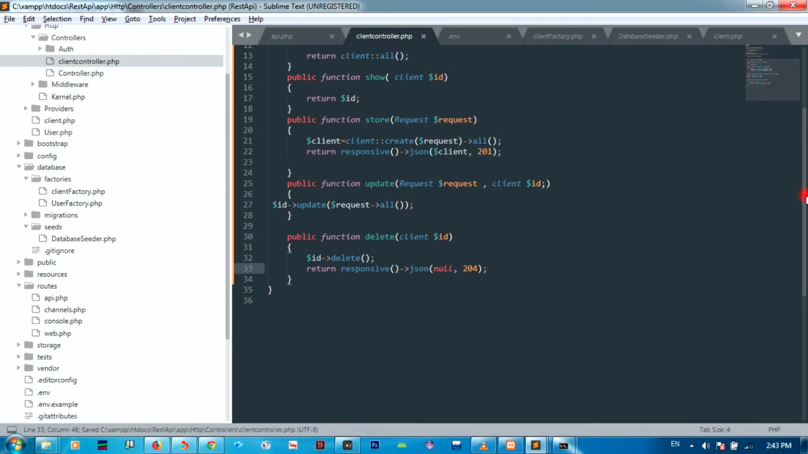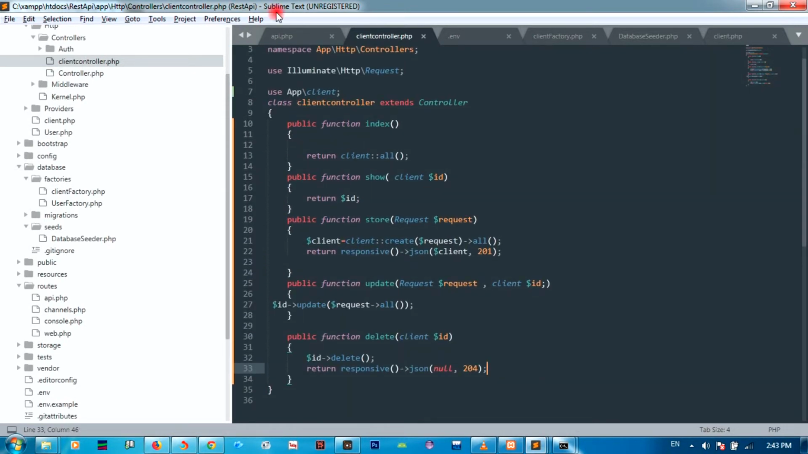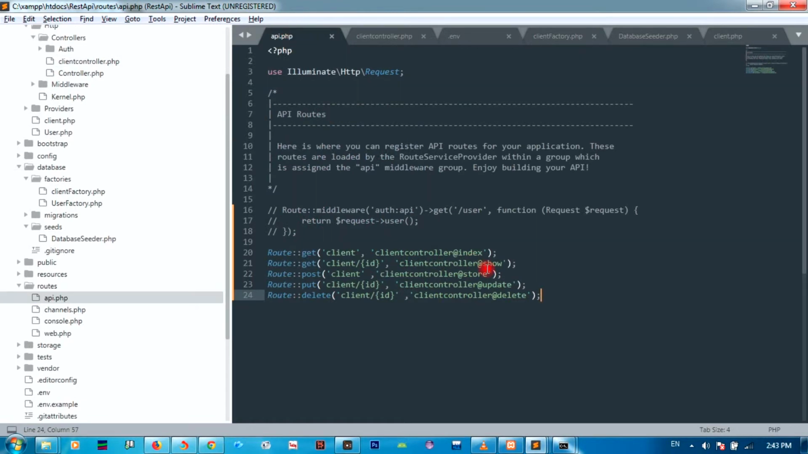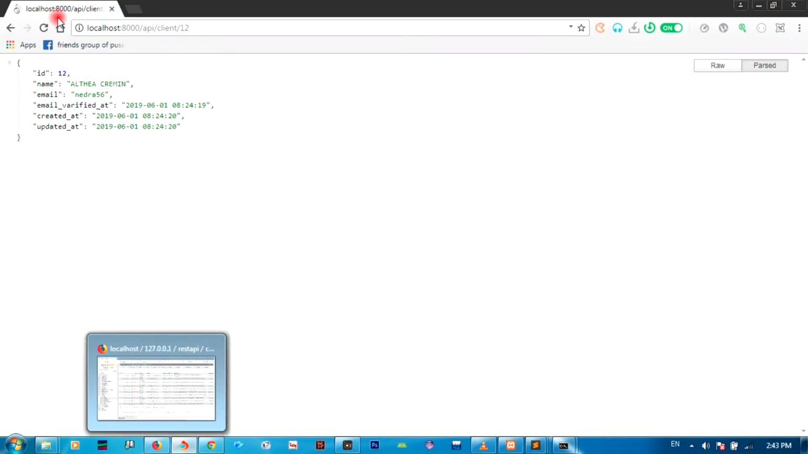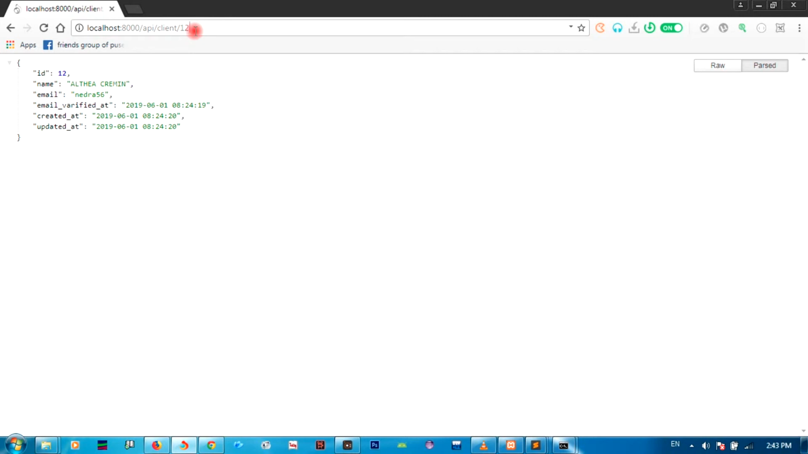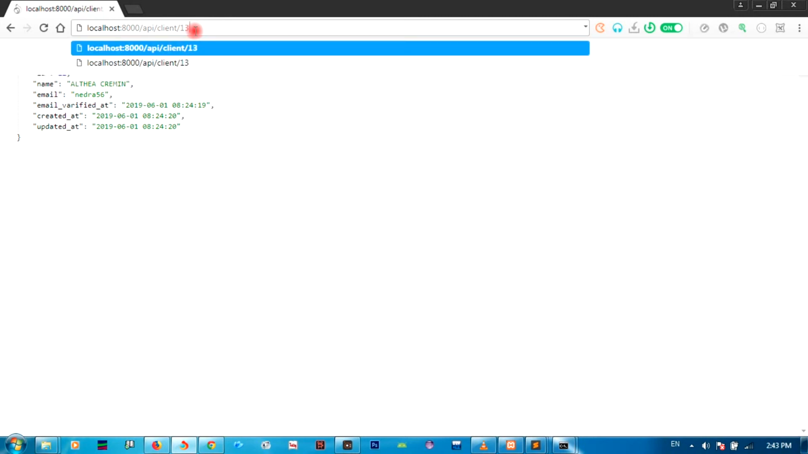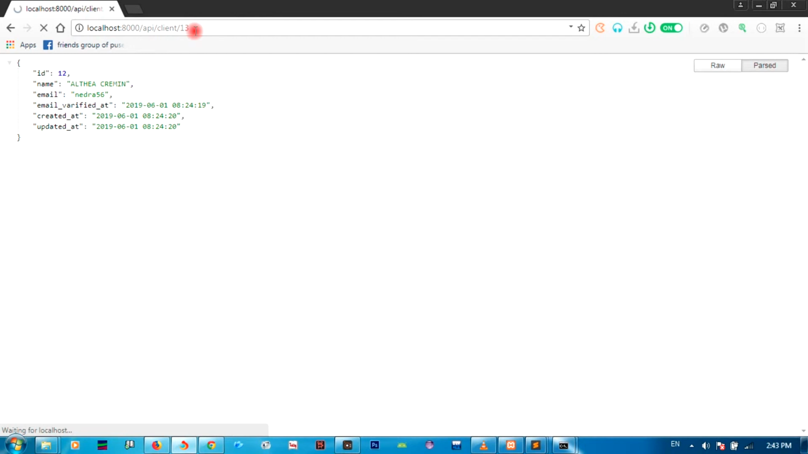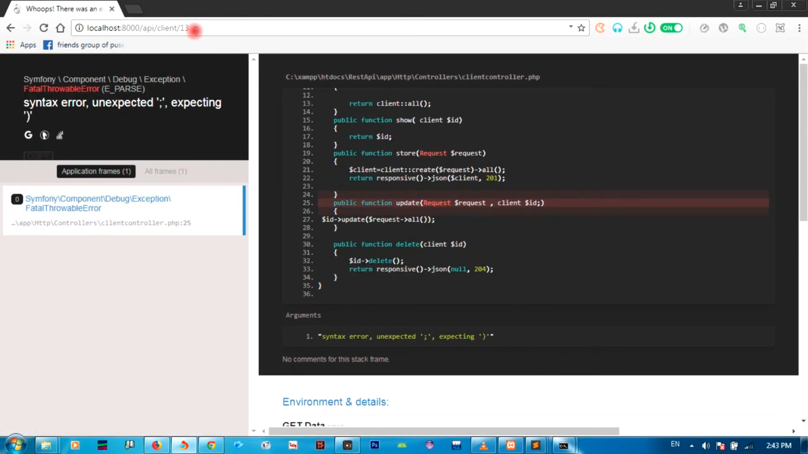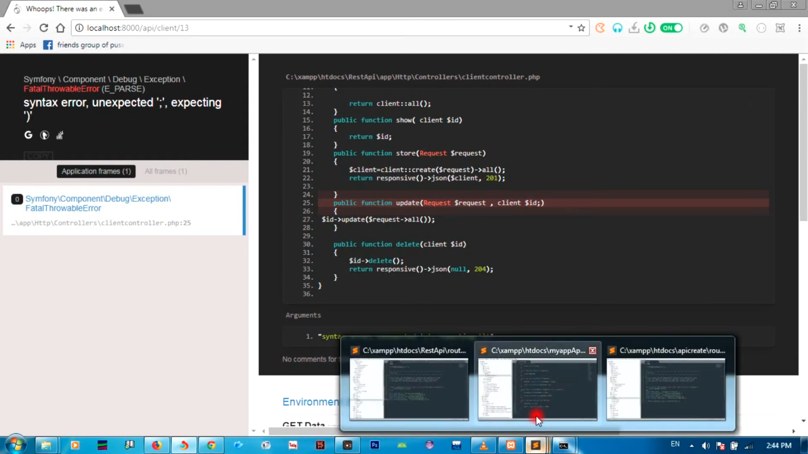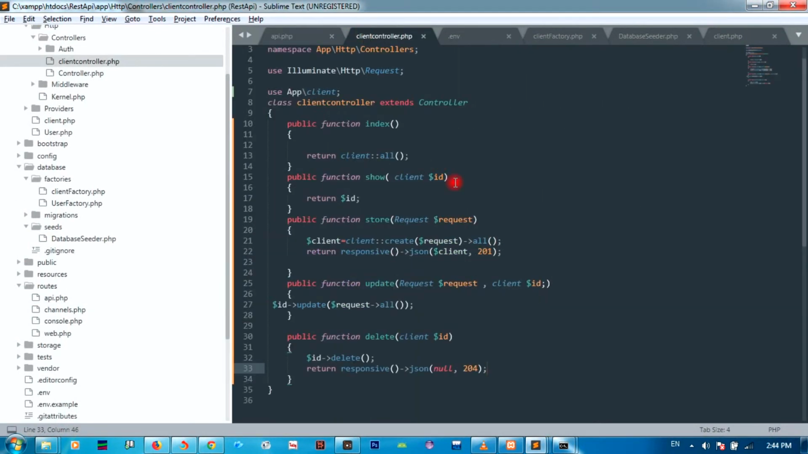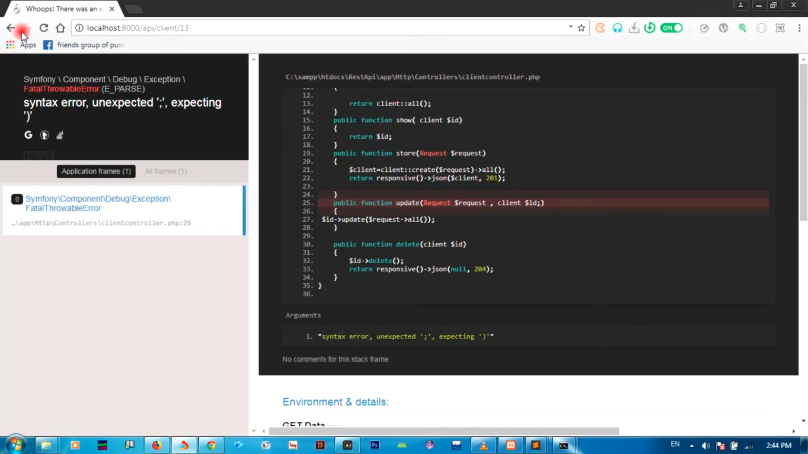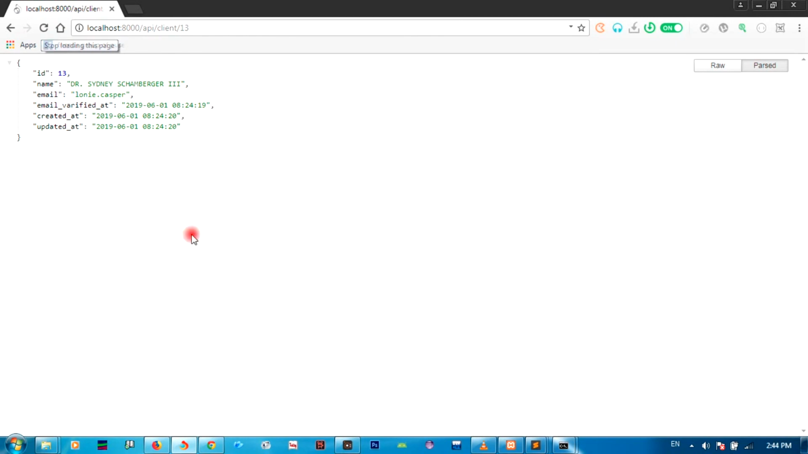All routes and functions are created for the API. Now we test here. Oops, a simple problem: we put a semicolon here. This is not needed. Remove it and save again here.